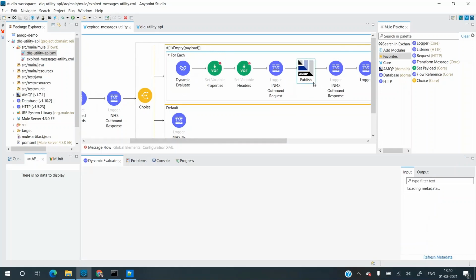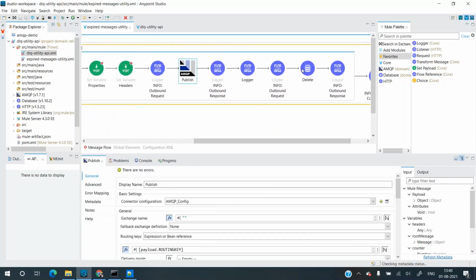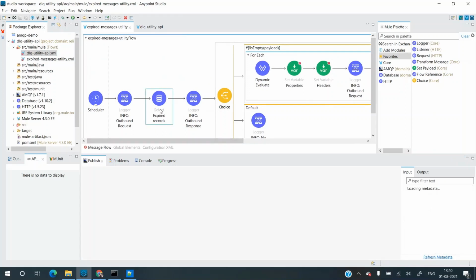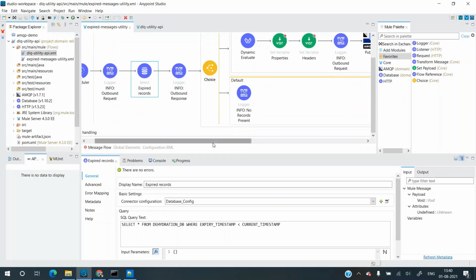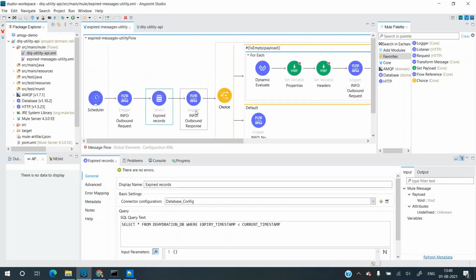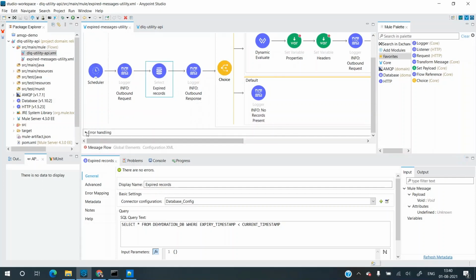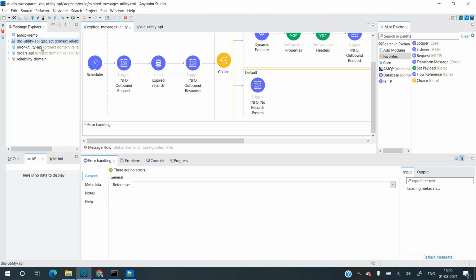Publish can fail because of connectivity errors, or the database delete can fail. So even if this fails, the message is still there, safe in the database. So we do not need to worry about reliability in this case. Just get the data and delete it. But you can add some error handling just to log something or raise some alerts. For the sake of simplicity, I haven't done anything yet. So that's about the DLQ utility API.